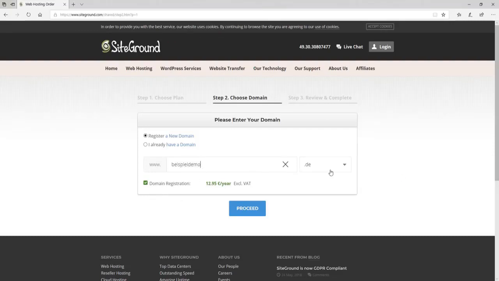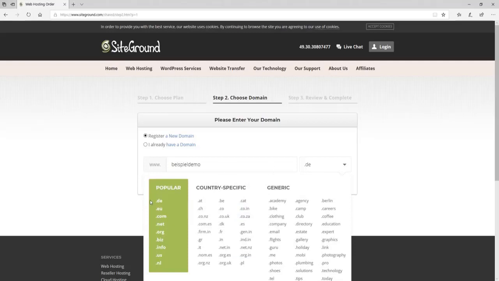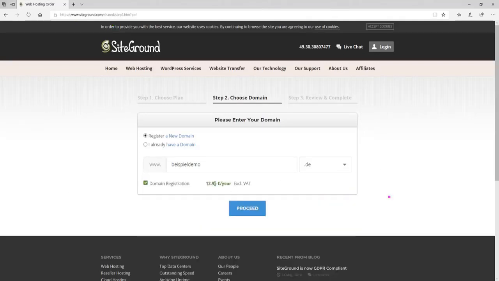Once you did that, you can click the drop down menu on the right hand side. Here you can choose your domain extension. There are a lot of different domain extensions available, but I would recommend going for the most popular ones, which are .com, .net, .org, or maybe even your country's extension. When you found the domain extension you like, you can click out of this again and then click on Proceed.